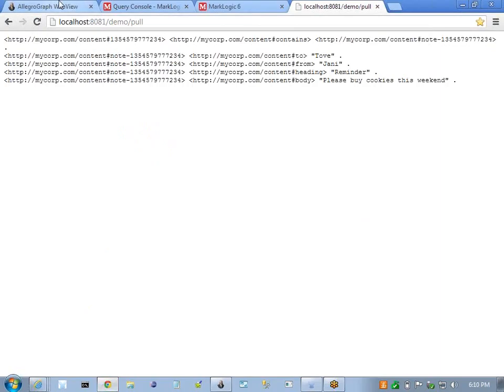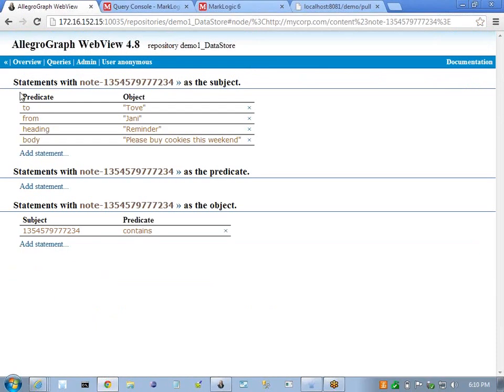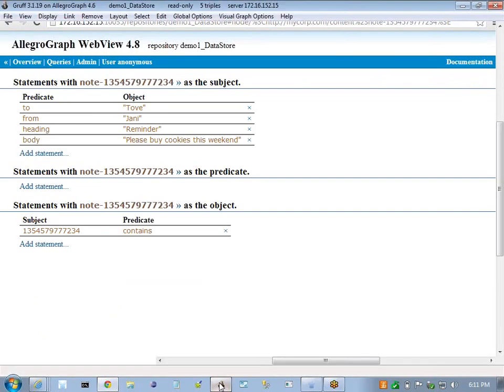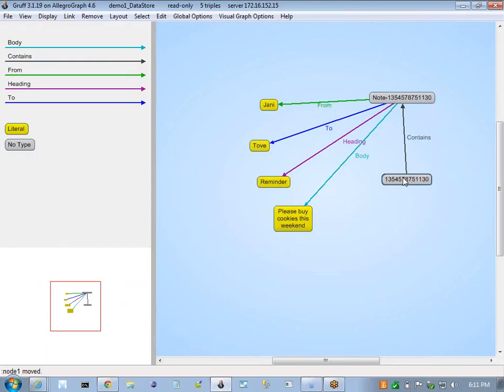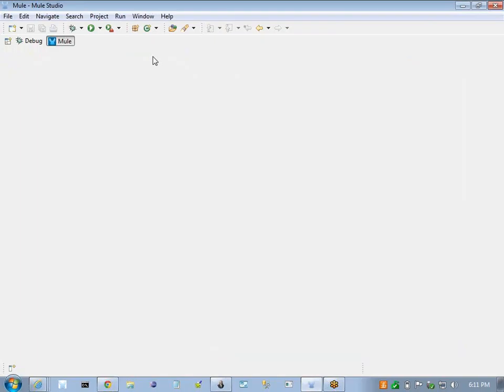So now I should be able to go back to my AllegroGraph web view interface and execute the query again. And there we go. We can see the resulting set of triples. Here's our node document, again, with the node URI assigned based on the unique identification for this node. We have the few triples here: to, from, heading, and a body. We can also visualize the same data in the graph. We can see the graph for this particular node. And this concludes the transformation.